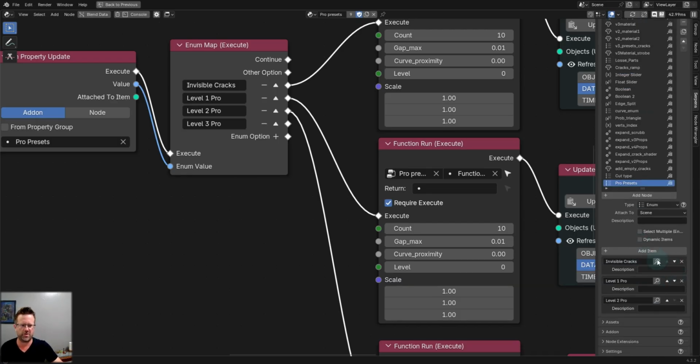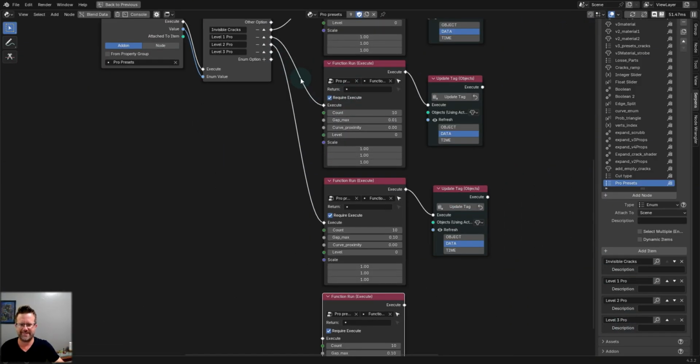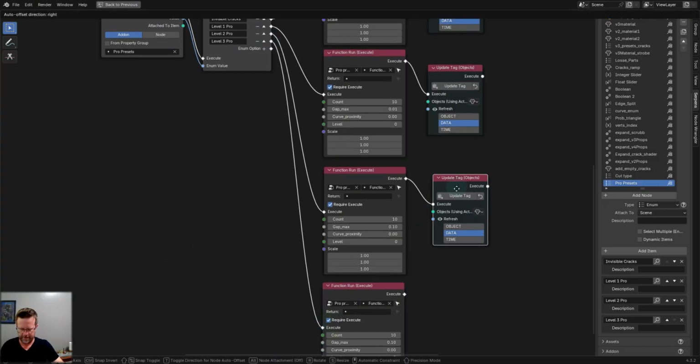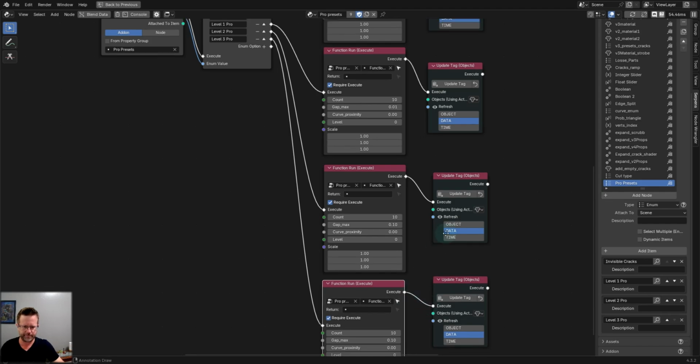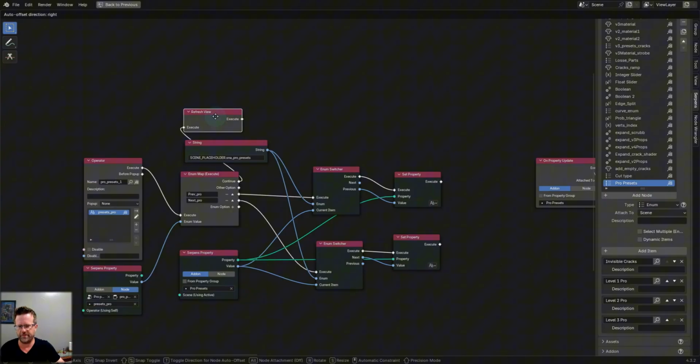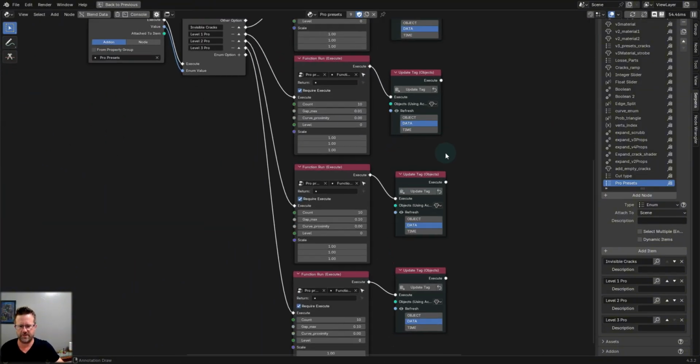So I've got a lot of work to do on this, guys. Don't worry, it will come and be released very soon. So Level 3 Pro is now in the enum. It's also here. And now I've got to tie that in. So I'll tie that in right here. I need my update tag for this, so it updates the UI. Then over here, it refreshes the view so everything is consistent.